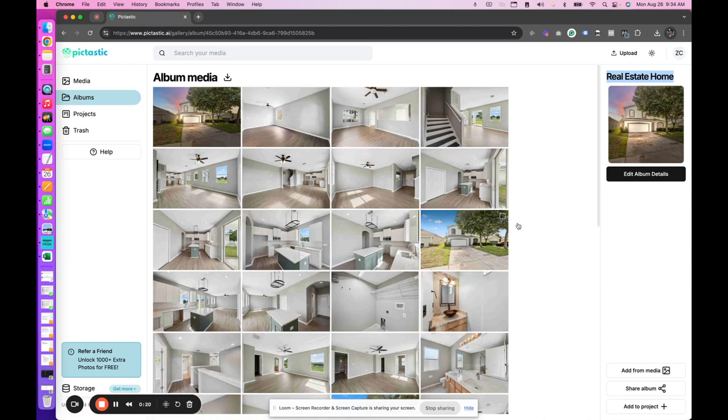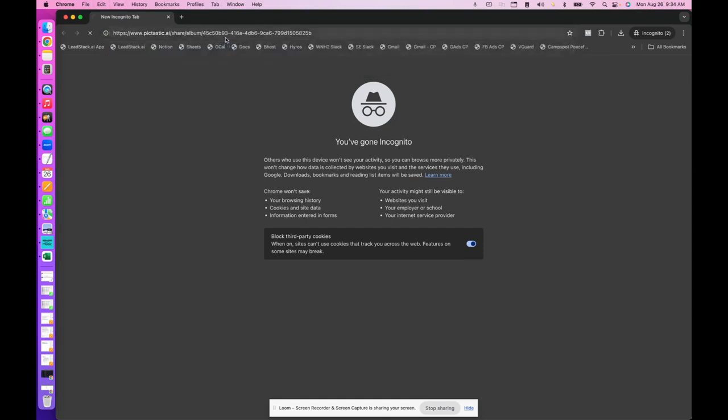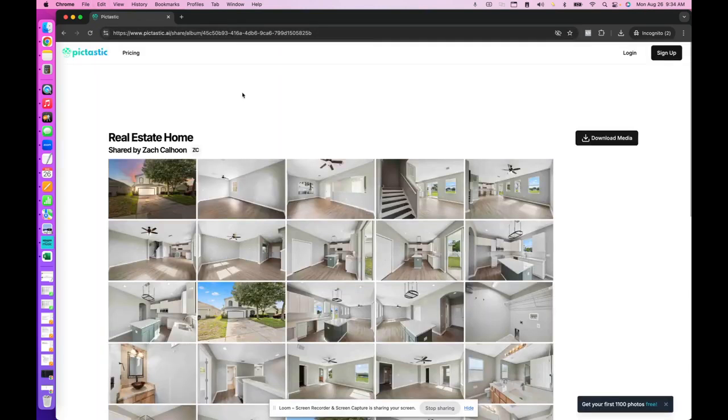On the bottom right, with all your images and videos or other media files, you'll see a share album button. You click share, and that album URL is copied to your clipboard. I'm going to open a new incognito window to show you an example of what it looks like for a non-authenticated user to receive just an album, a Pictastic album, really basic.